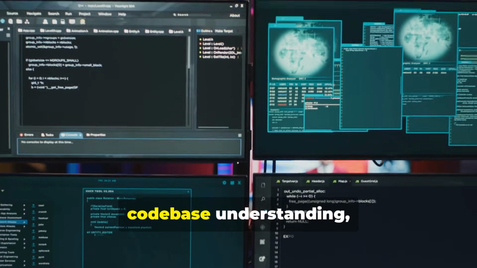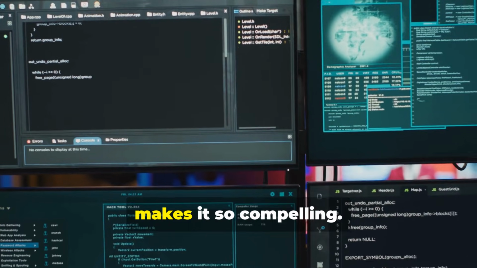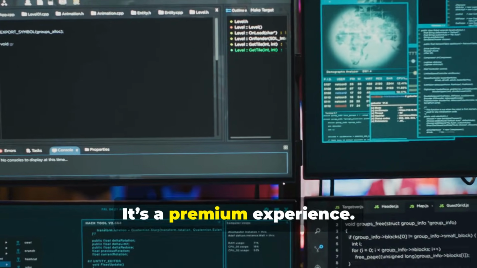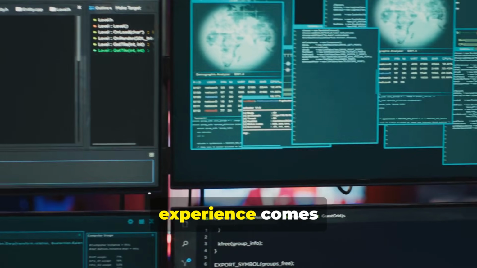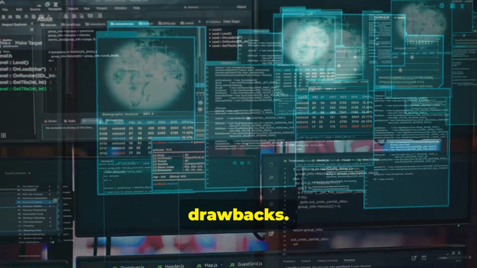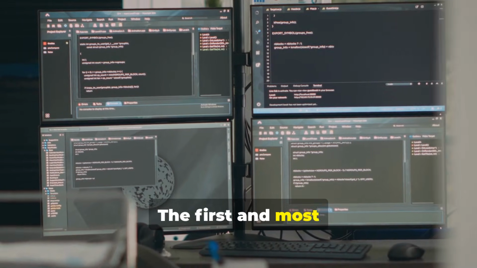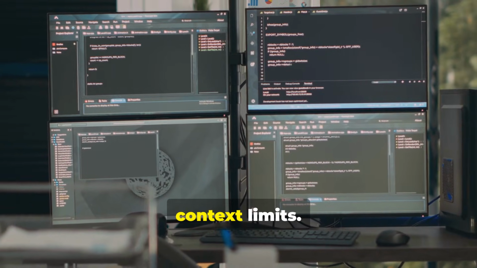This combination of code-base understanding, context retention, and quality generation is what makes it so compelling. It's a premium experience, but that premium experience comes with some significant and increasingly frequent drawbacks. But lately, I've been hitting 3 major problems. The first and most disruptive is the issue of usage and context limits.